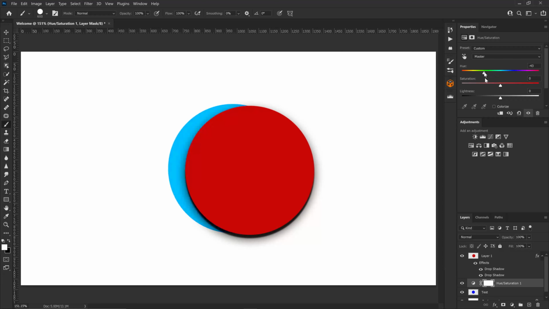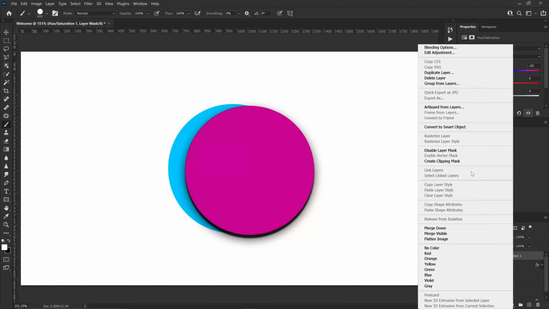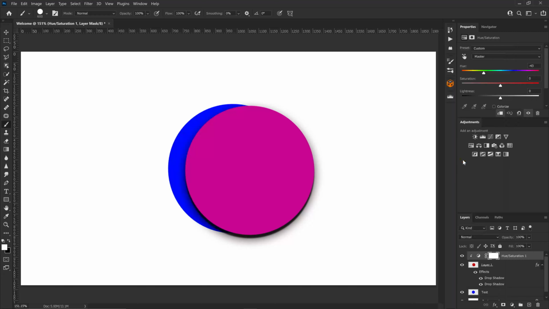As such, if I return the adjustment layer to the top and then right-click it and click on Create Clipping Mask, you'll see a little arrow pointing down on the layer. That means it now only affects the layer directly below it.